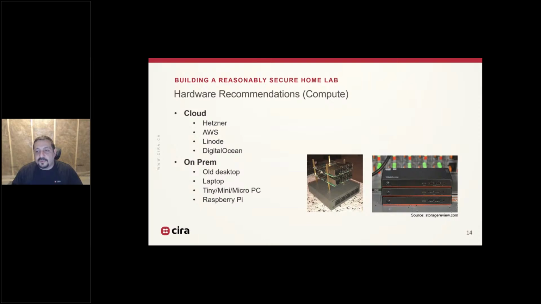بالنسبة للكمبيوت ممكن نروح مع كلاود. في عندنا هيتسنر، في عندنا AWS، في عندنا لاينود، في عندنا ديجيتال اوشن. كل واحدة فيهم إلها محاسنها وإلها مساوئها. مثلا AWS عندهم كتير سيرفيسز وفيري ادفانسد وبيعملوا انفراستراكتشرز كتير حلوة، ولكن بنفس الوقت مكلفة.